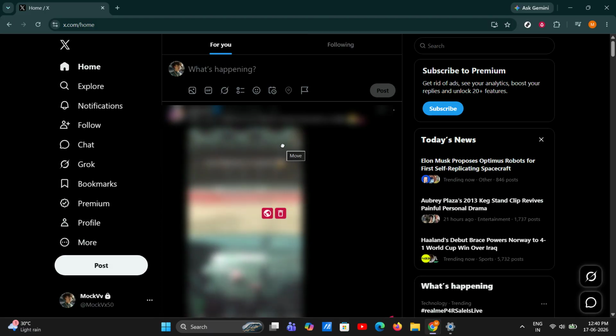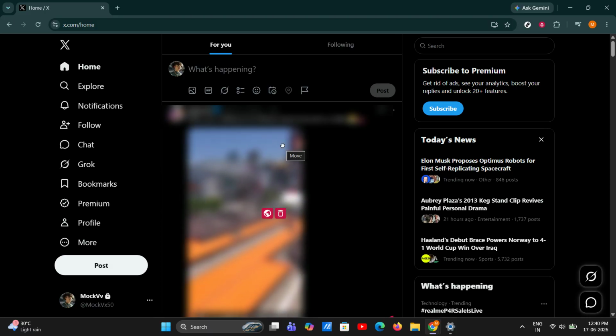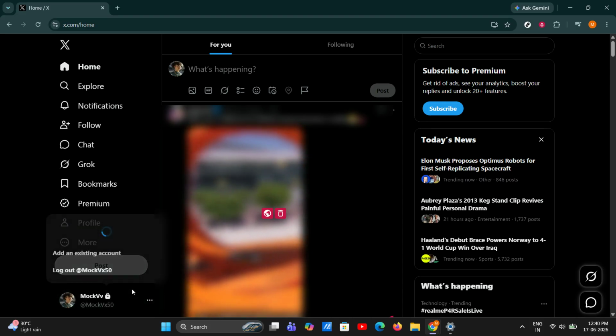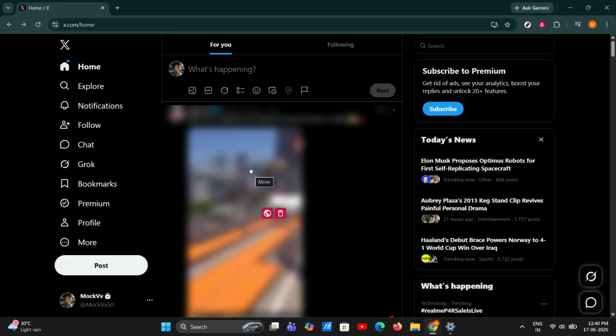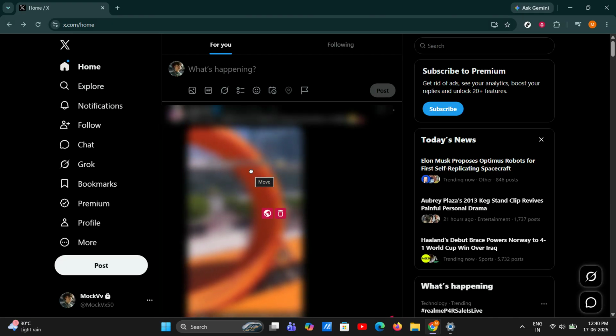Now, if you're already logged in and still getting error 500, try logging out and logging back in. Click your profile, choose Log Out, confirm the action, then sign back in with your account. This can refresh your session and fix temporary account-related glitches. After you sign back in, retry the same action that was giving you the error.